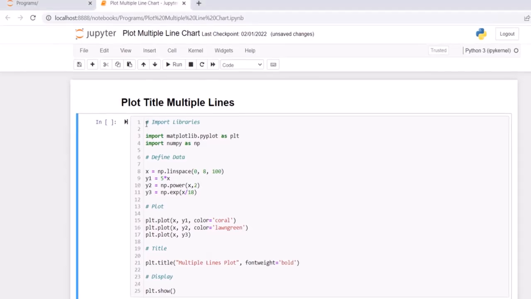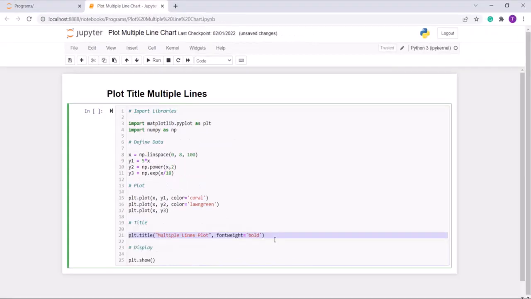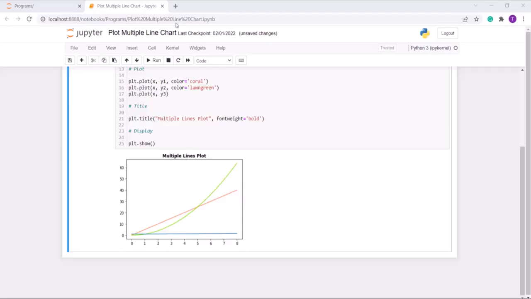So in this, firstly we import the Matplotlib pyplot library and NumPy library. Then I define different data coordinates by using the linspace function, power function and exponent function. And I plot three different lines by using the plot function of the pyplot module, and I specify different colors for each line. Then to add a title, I call the title function and also set the title font to bold. And then in last I call the show function to display the plot. Now I execute this code, and here is the output.